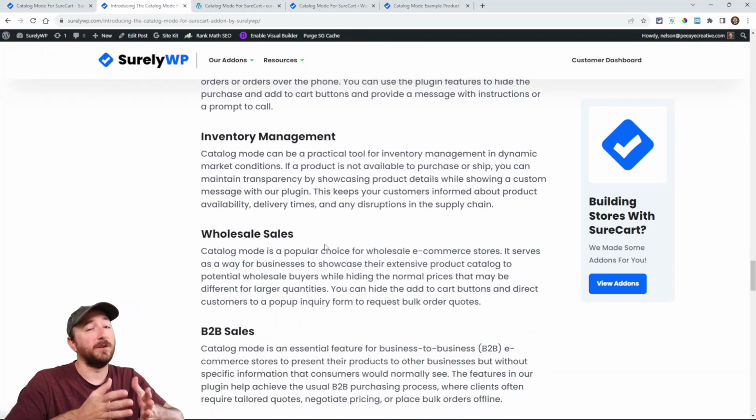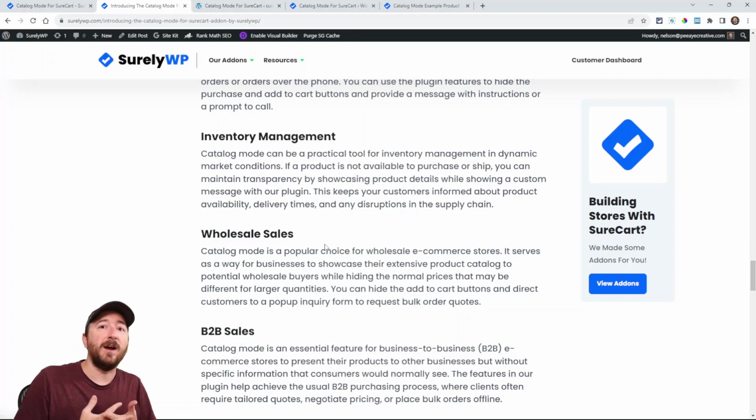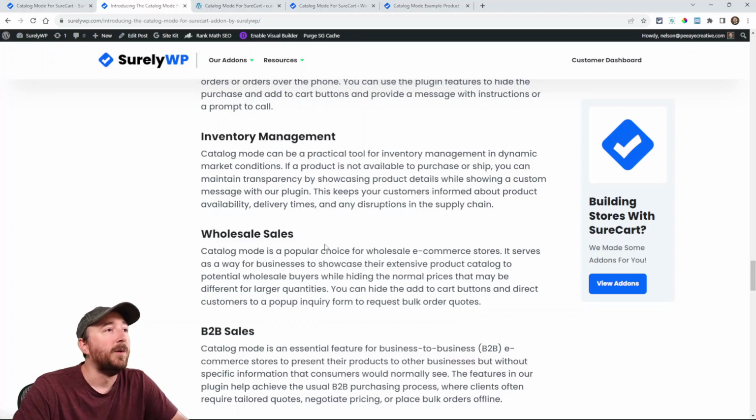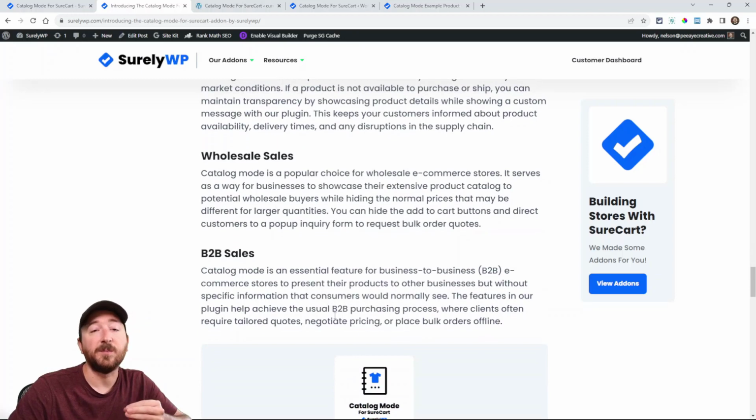Inventory management: if the product you have isn't available, but you still want the page to be there, and maybe you want to put up a message and say, we're sorry, we're working on getting more in stock, you can use it for that. Wholesale: obviously you can have different prices for wholesale than you would for regular retail. If you're ordering in bulk, you might want to have a lower price. So please contact us for a bulk discount, that kind of thing. That would be a way of removing the button and having the form.